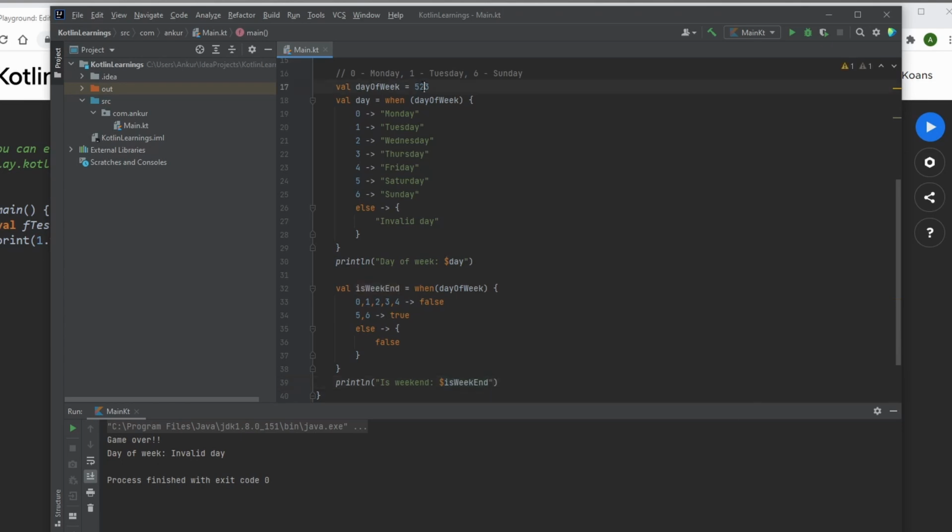So let us reset the day of the week to Thursday. So day of the week is Thursday, isWeekend is false. Now if I change it to say Saturday, it's going to say day of week Saturday and isWeekend true.